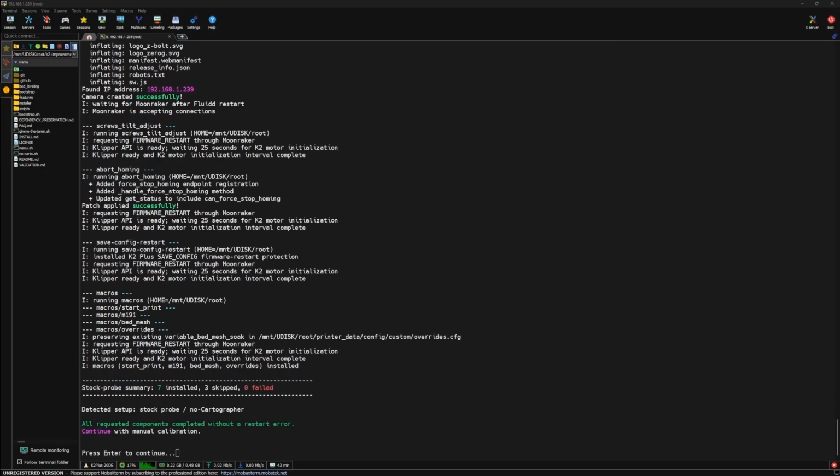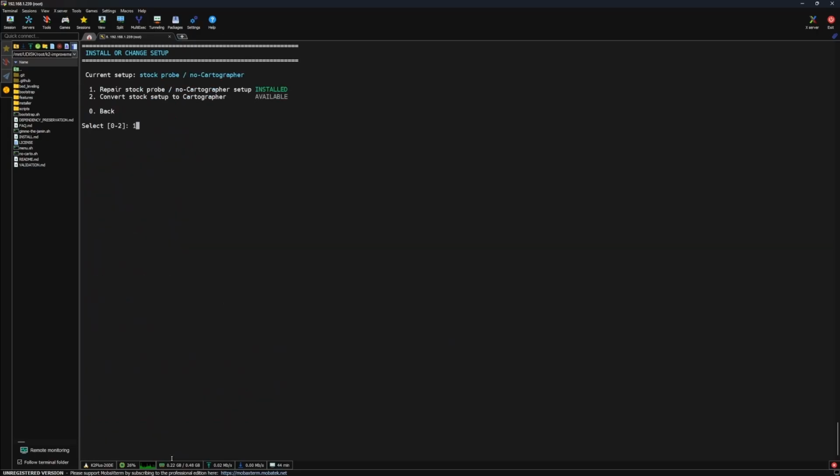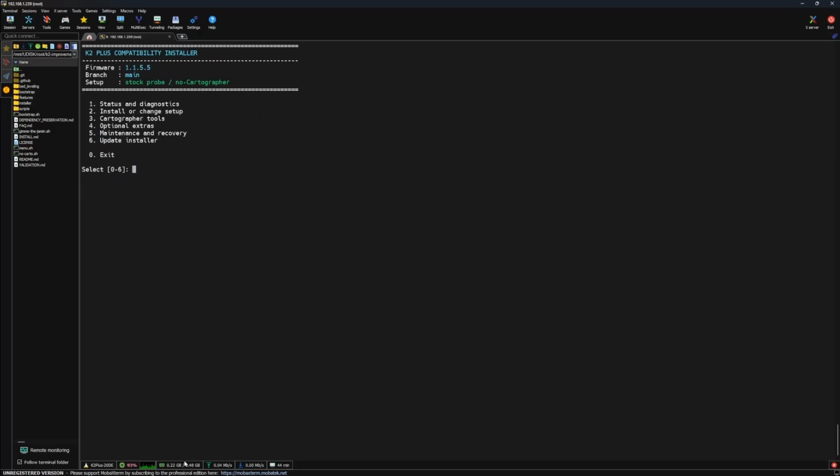We have successfully installed the stock probe No-Cartographer path. We will now move on to the next video, which will be a Fluid walkthrough. Press enter to continue. We can go back into number 1 here, and it shows everything is installed. So we are going to say no, 0 back, and we're at the main menu. And now at the top it says stock probe No-Cartographer.